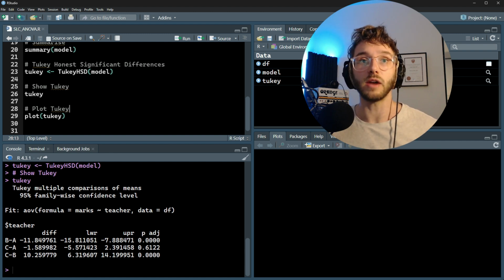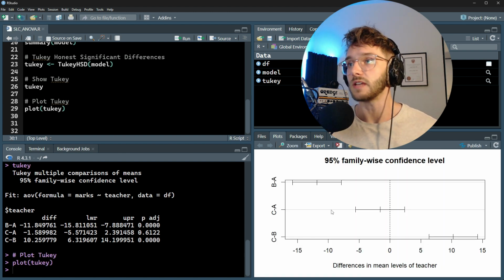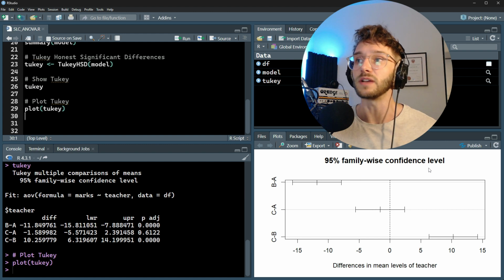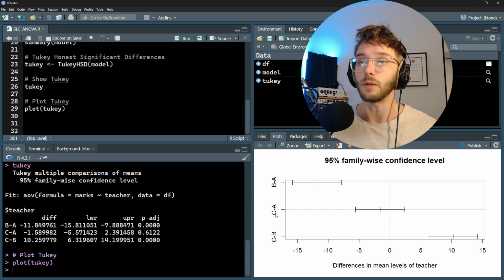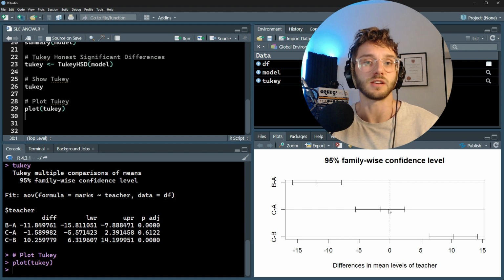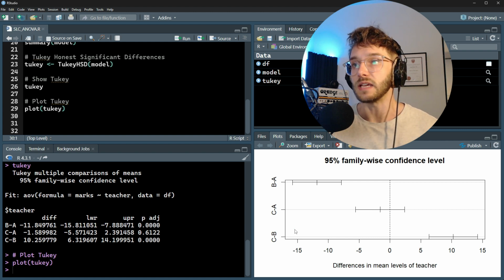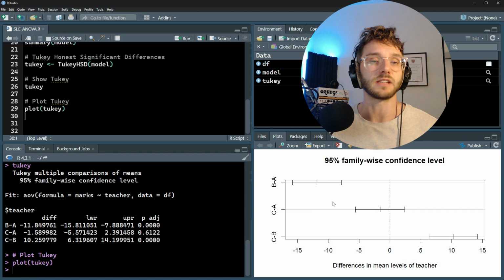All right, to get a cool graph, we can simply just chuck that Tukey object into the plot. And we have this down here, the 95% family-wise confidence level. So we have the combination on the left, and then those intervals that we had before here. So we can see that the combination of C and A crosses 0, which means that when considering differences between those 2 teachers, you can't rule out 0. So therefore, you can't say that there's actually a statistically significant difference, like B and A and C and B, that there are statistically significant differences.